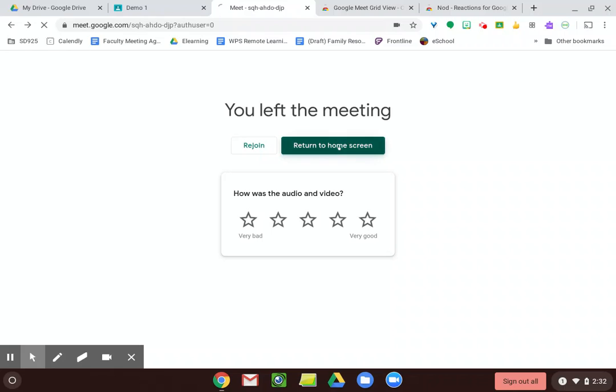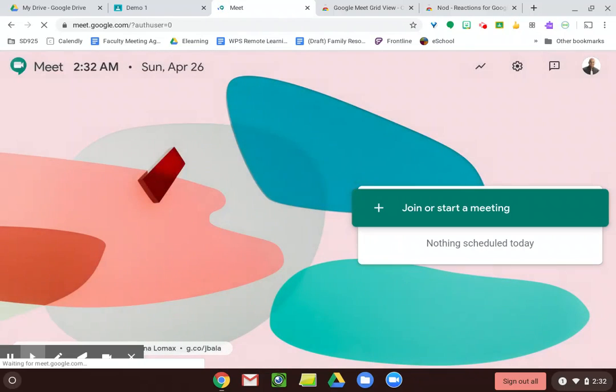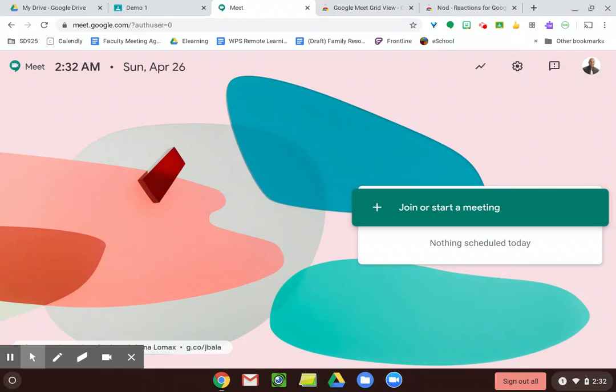Your teacher will share with you more specific instructions, as well as a set of expectations and guidelines for behavior during Google Meet sessions. Good luck, and we look forward to seeing you all soon.